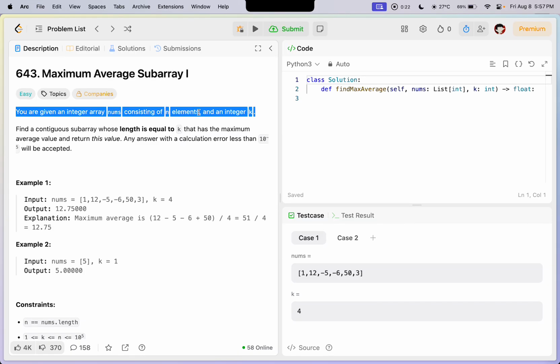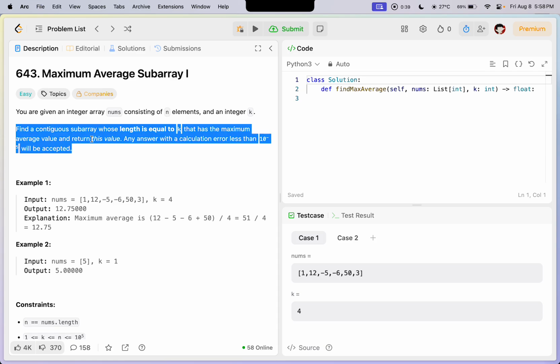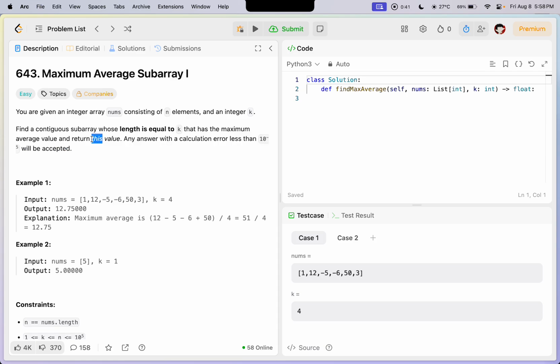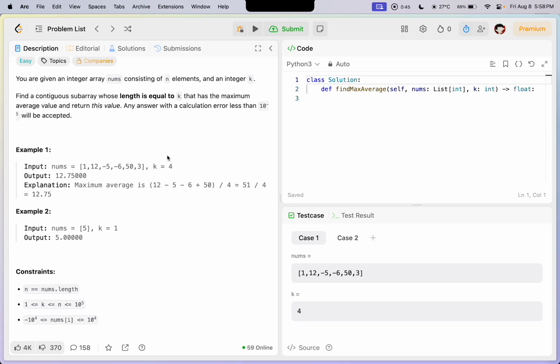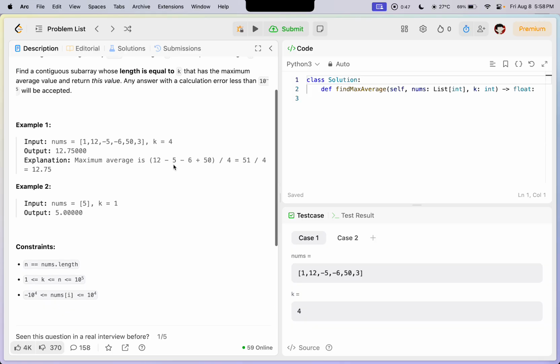You are given, so now let's read the problem, alright? You're given an integer array nums consisting of n elements and an integer k. Find a contiguous subarray whose length is equal to k that has the maximum average value and return this value. Any answer with a calculation error less than whatever will be accepted. Okay. So we basically maintain a window of size that much.